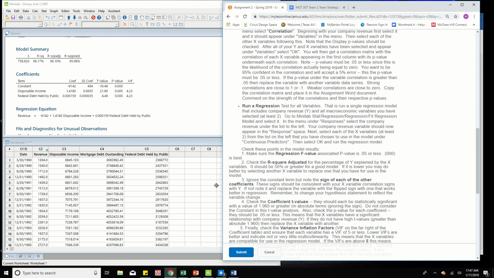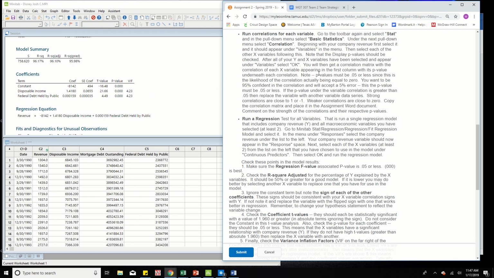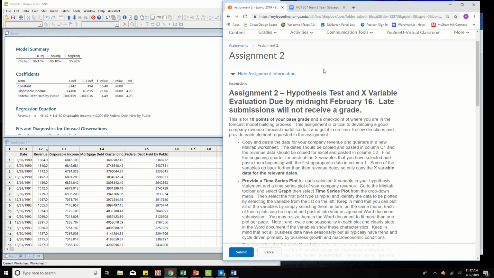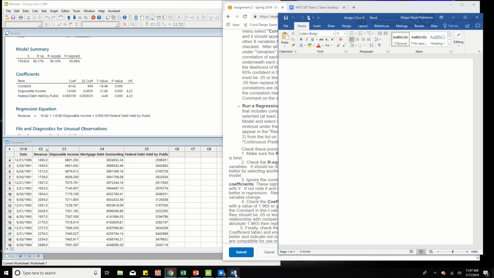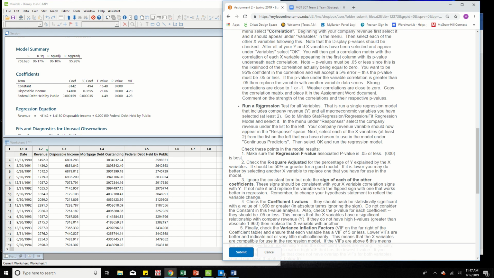So, I'm going to do assignment 2 on Disney for another student. I have assignment 2 instructions pulled up, and then I have the, what is it called, Minitabs with some stuff that I was testing. So for assignment 2, you're going to need a Word document, your Minitab, and the instructions.